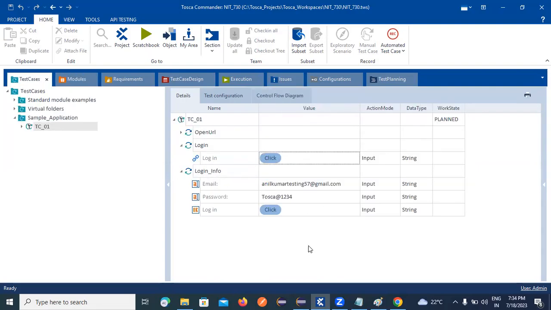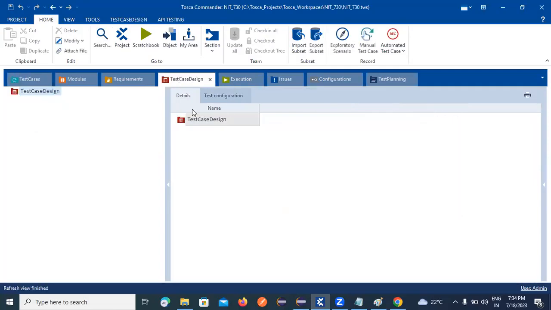Once you provide login info, you need to provide email and password. Once you apply the email and the password, we need to click on the login button. This is the requirement related information. The next one, test case design.